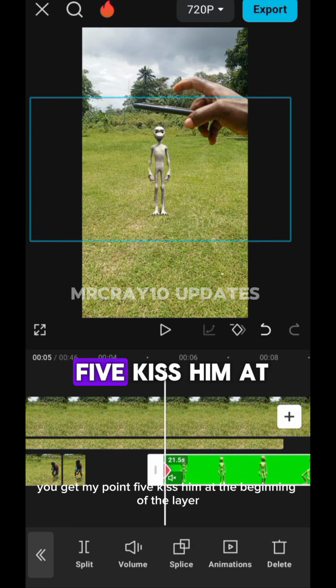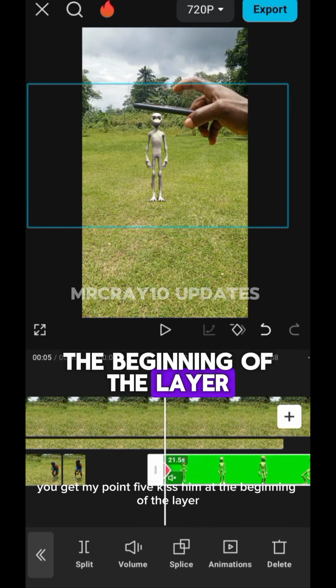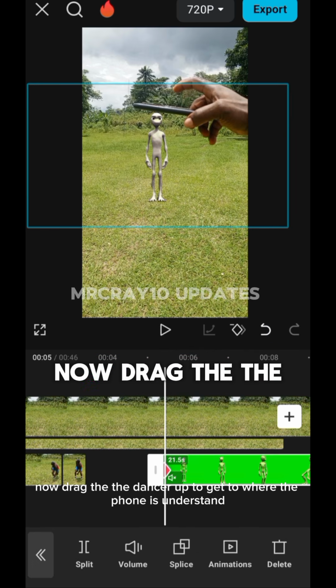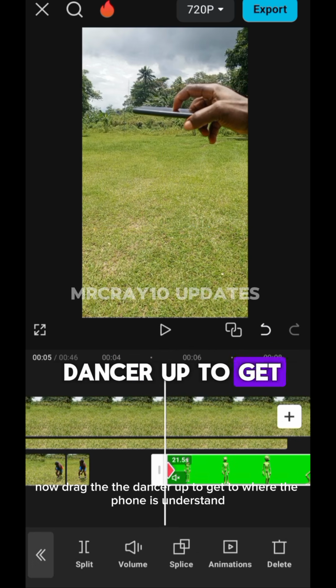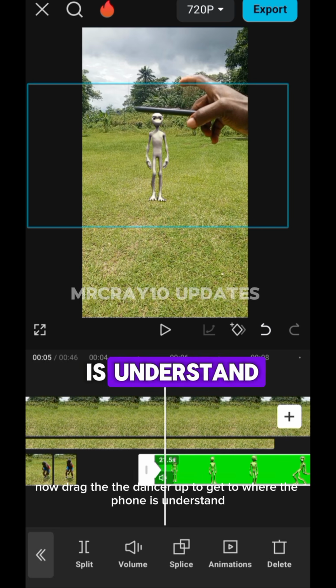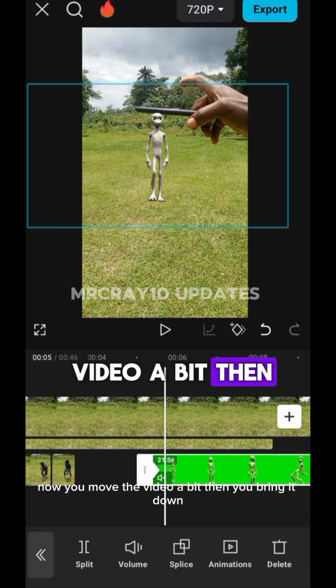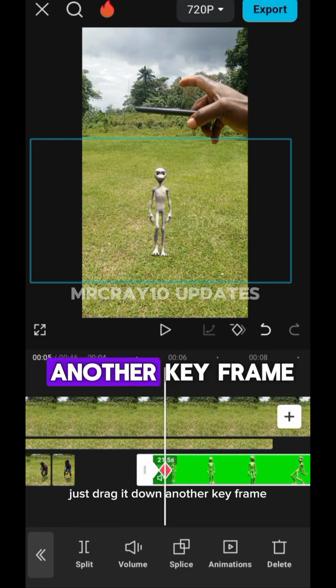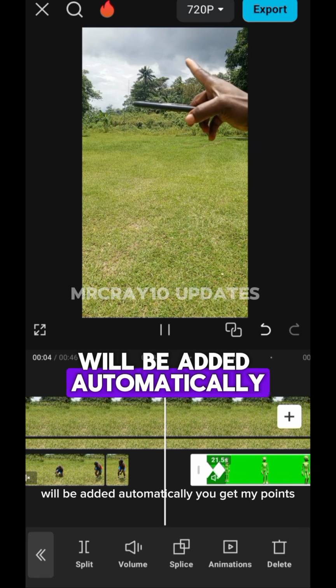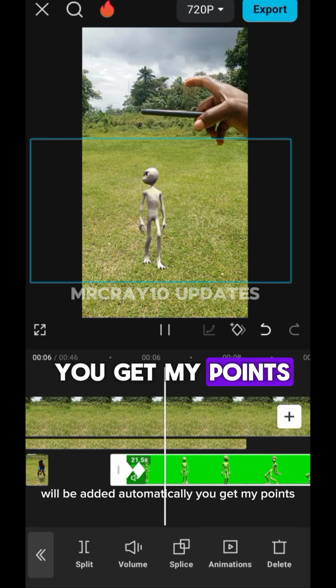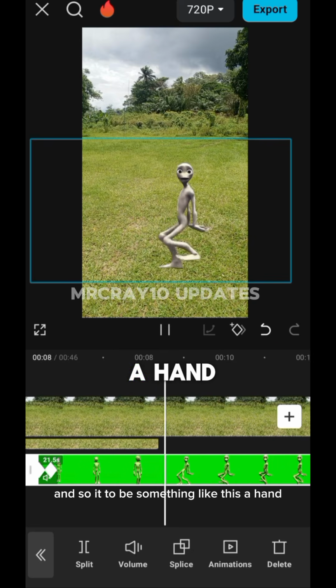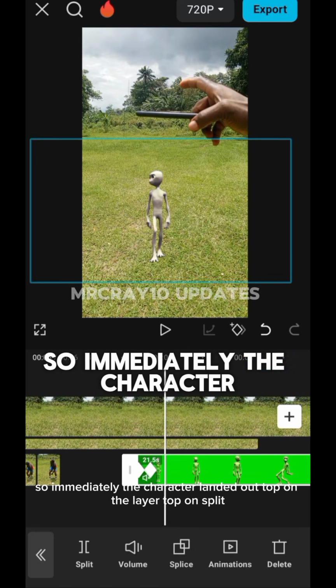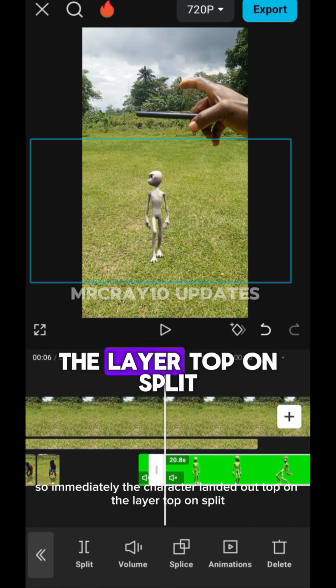You get my point? Add keyframe at the beginning of the layer. Understand? Now drag the dancer up to get to where the phone is. Understand? Now you move the video a bit, then you bring it down. Just drag it down. Another keyframe will be added automatically. You get my point? So it will be something like this. So immediately the character landed, I'll tap on the layer, tap on split.